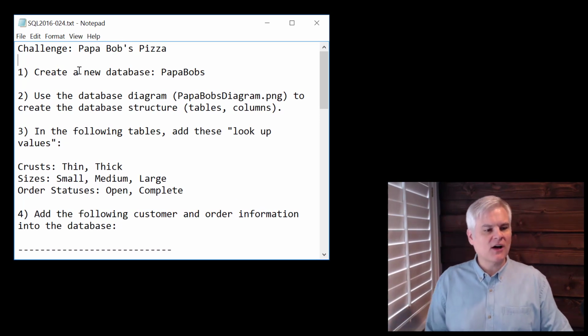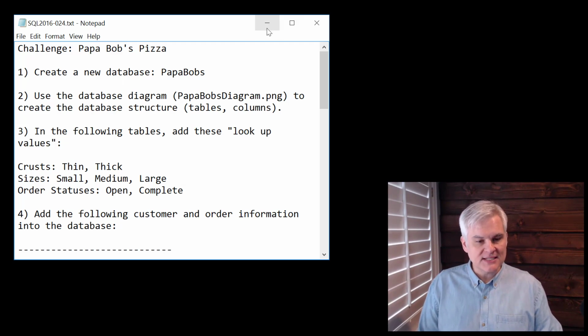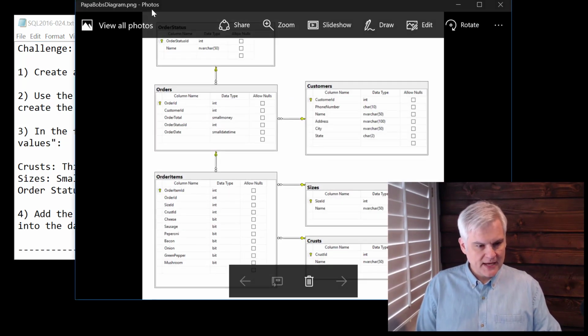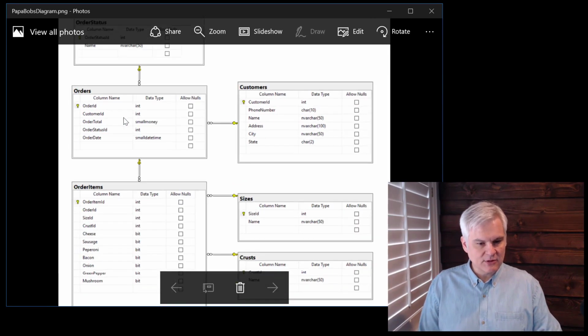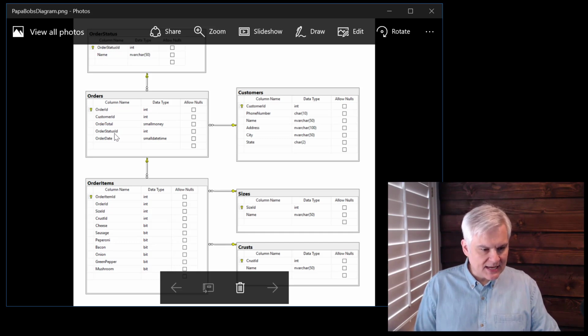Okay. So first of all, I want you to create a new database called Papa Bob's. Then I want you to use the diagram that you see here to create the various tables, the columns in those tables, these data types, whether or not to allow nulls, their relationships, and you can tell I've kept it simple by keeping all the relationships primary foreign key names the same. So in other words, if you see an order status ID in this table, it's related to this table based on its order status ID, right? So I didn't do anything out of the ordinary, anything that we haven't talked about so far.